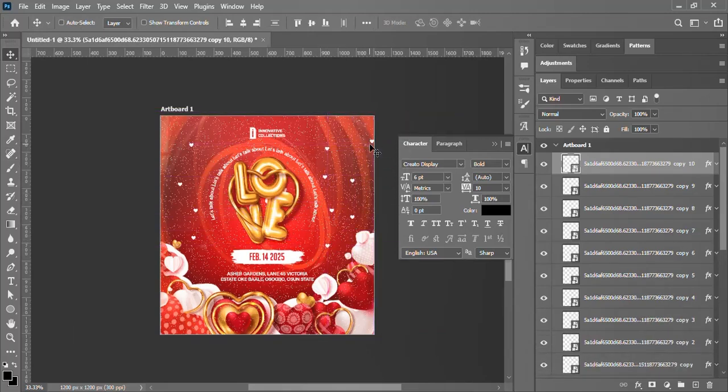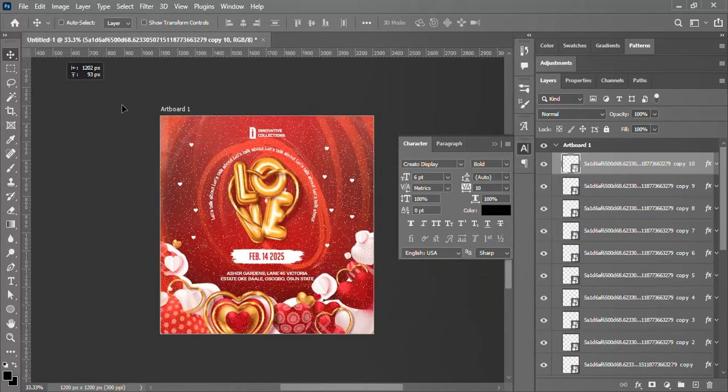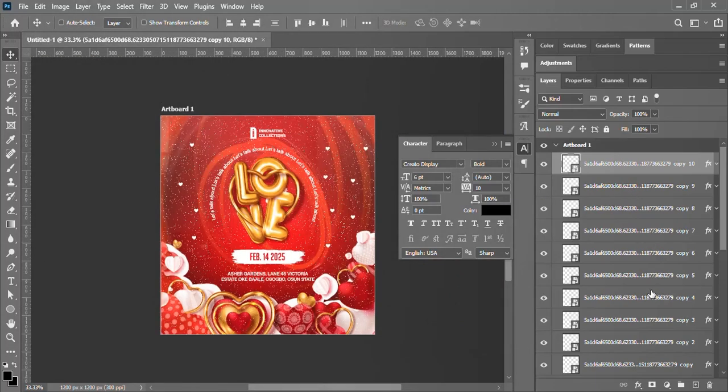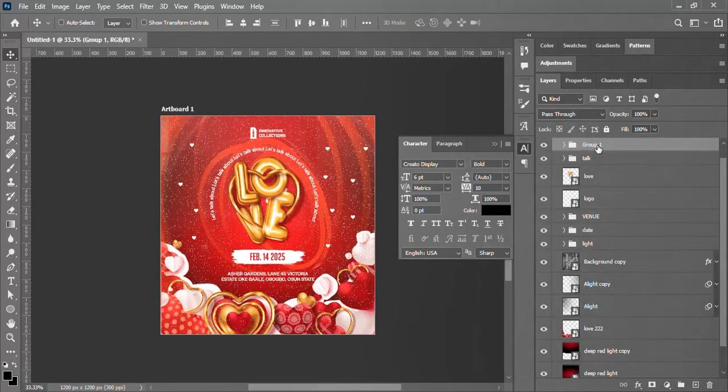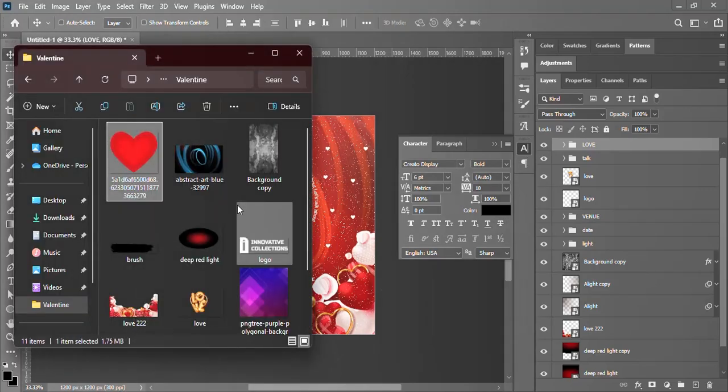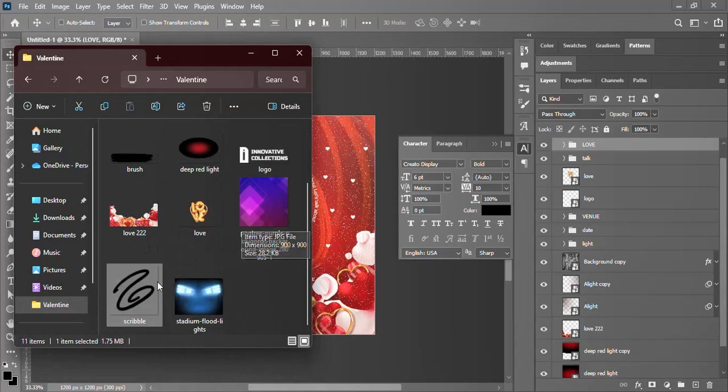When you are satisfied with your duplicates, next off is you can rename these together and group them together and call them love. Yes. Next off is I'm going to add the scribble into the document. I'll bring this and drop it here like this.